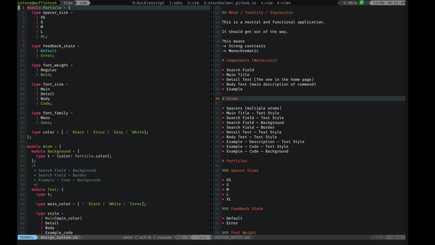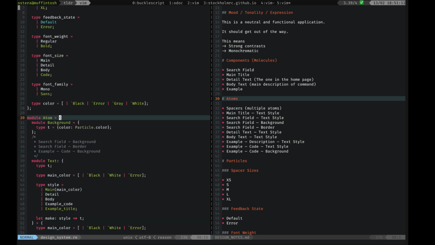Exactly. So we managed to encode some of these things as essentially Reason or Camel modules and types. The idea was that we would encode the type system and the correct valid combinations of these particles inside of atoms and of these atoms inside of molecules through the type system, so that when you put together a user interface, it 100% follows the design system. And if you don't, then it's a compile time error. We managed to actually get some of it done.